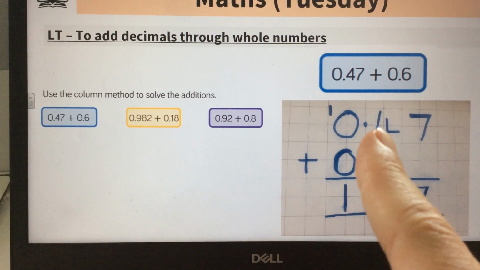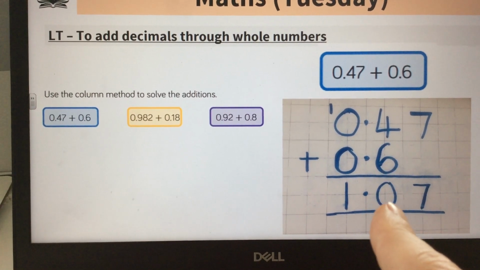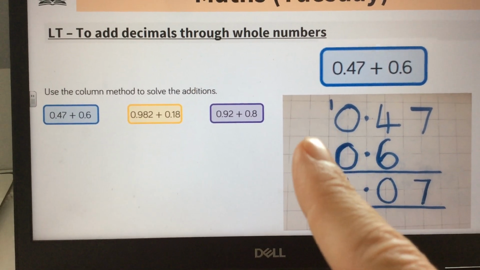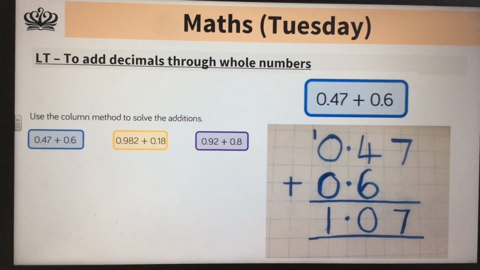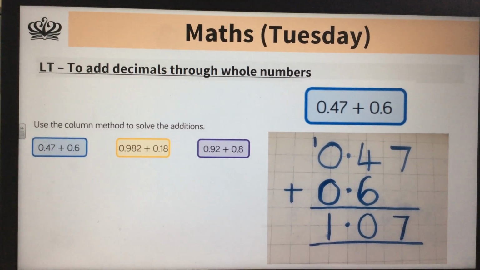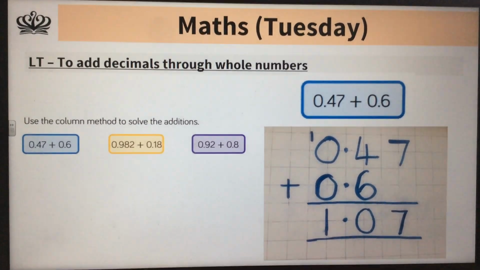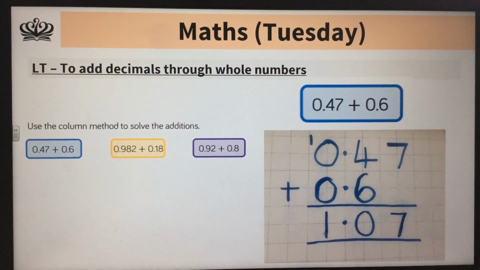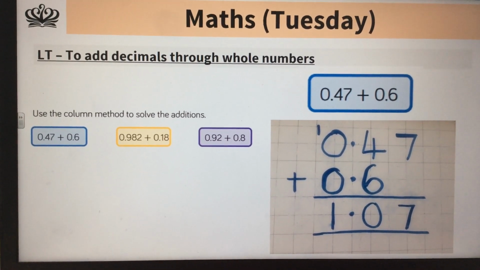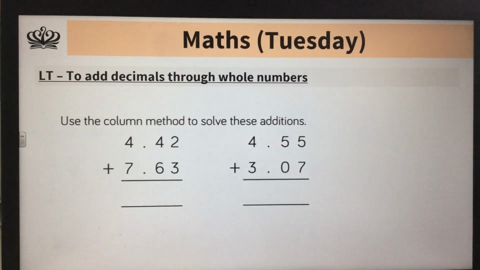This one, because you've got 4/10 and 6/10, that will make 10/10. So I'm showing you here, don't forget to carry, exactly like what you've done before when we've used the column method to add. Don't get confused just because we've got a decimal point in there. It's exactly the same. So have a go with those 3. Just make sure you've got all your digits in the right places, in the right columns.